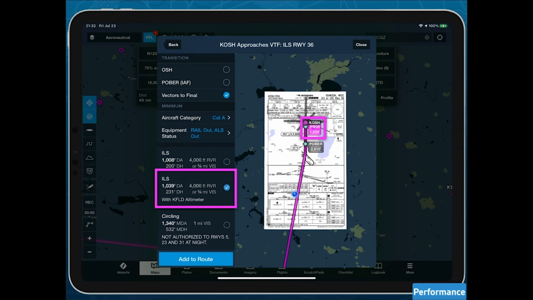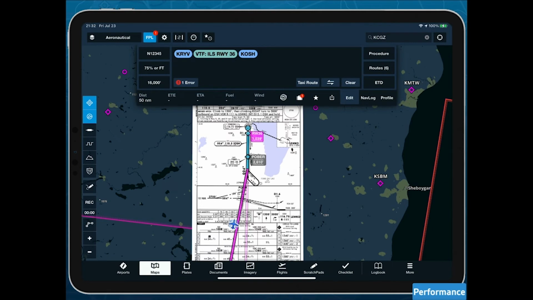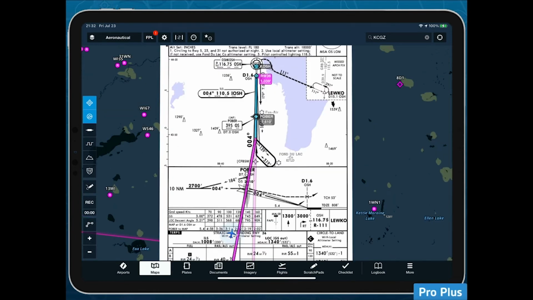on my approach plate. I can add that to route, and I now see the actual altitudes for all of the fixes along my route, along my approach, displayed there on my approach plate, and I see the minimums calculated for my aircraft and the conditions at the runway so that I have that just displayed directly onto my approach plate. So I no longer need to go through and look at that minimum section as we go through. All that's done for me. I know what my minimum is.